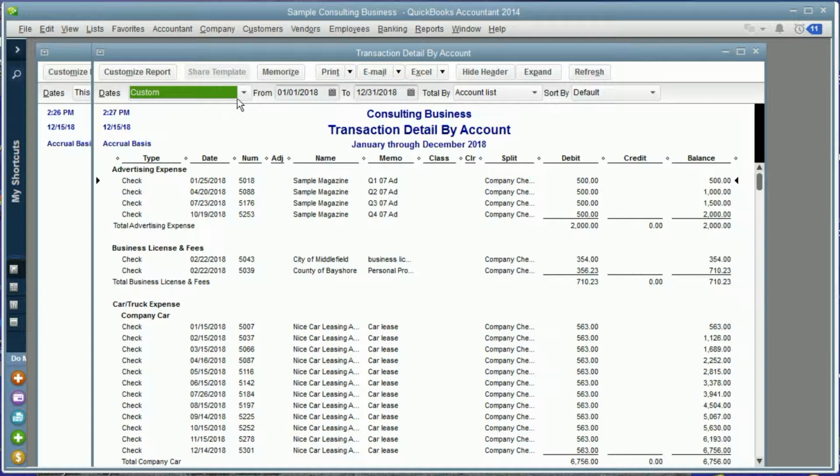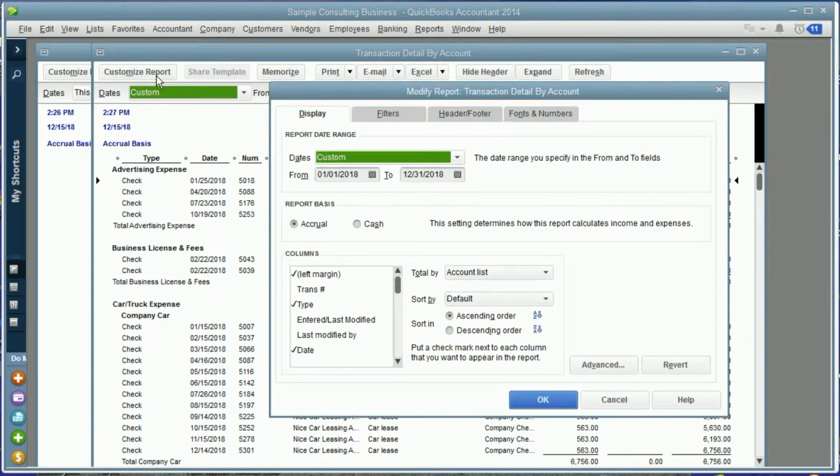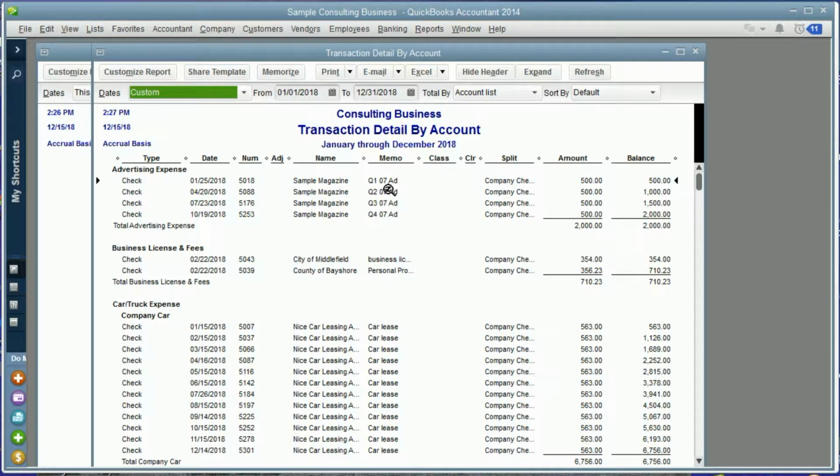I prefer to have one column with the amount, so I'm going to customize the report and scroll down to near the bottom here in columns and remove debit and credit and add amount. Good. Now we're ready to export. So we'll export this to Excel.